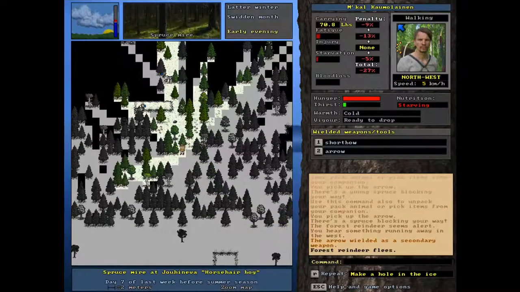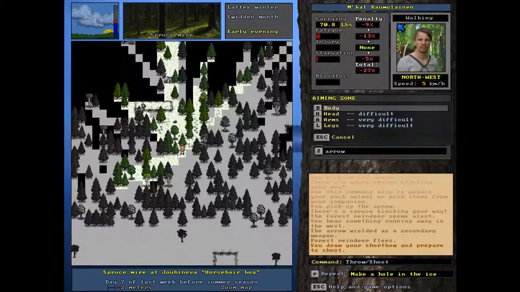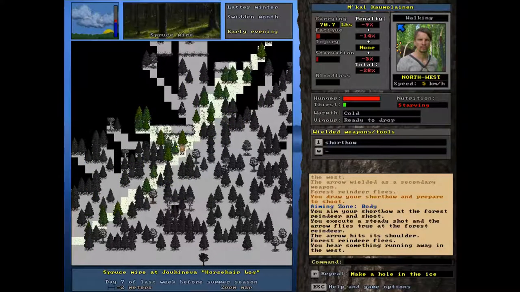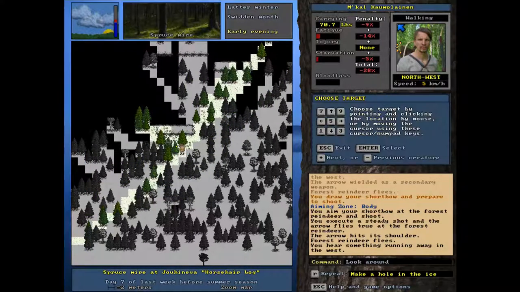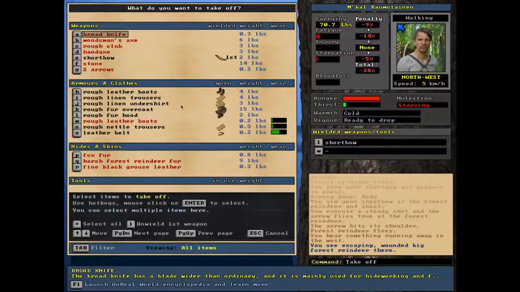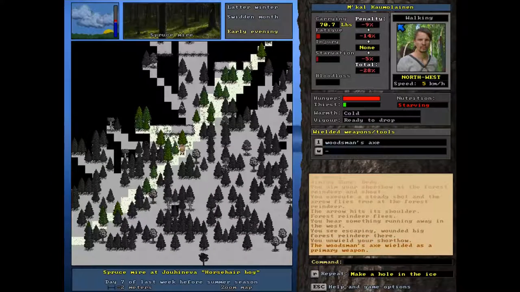Do you see that? Do you see that right there? Yes. We hit its shoulder. Hopefully we. Oh, it's walking lame. Let's take off our short bow and wield our woodsman's axe.